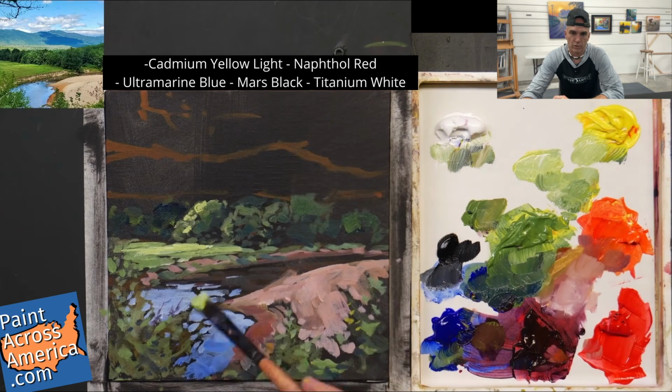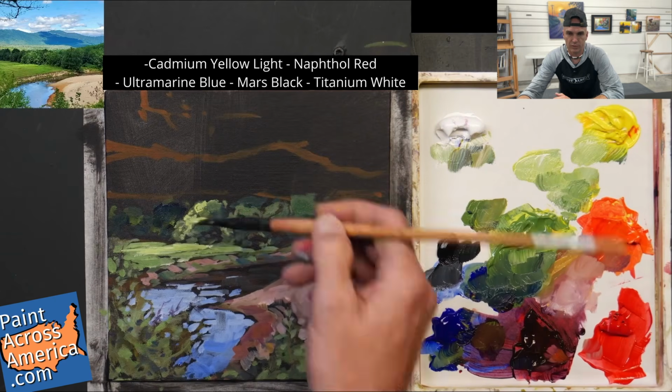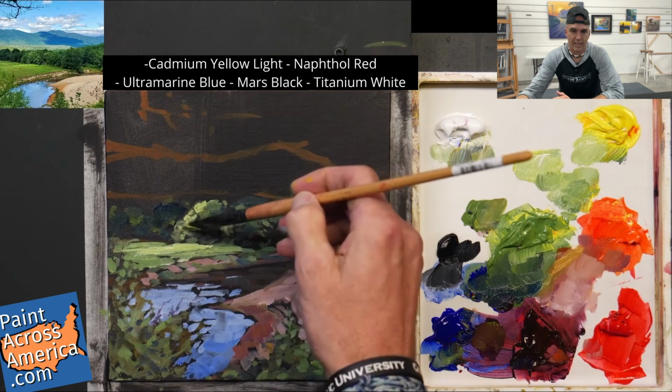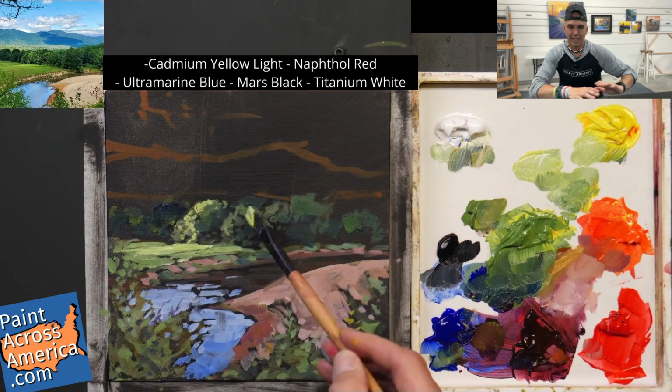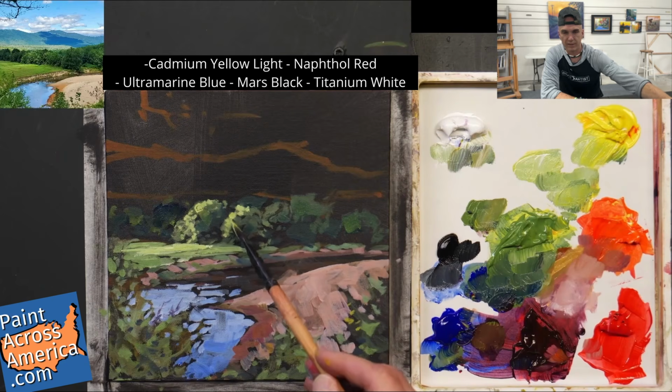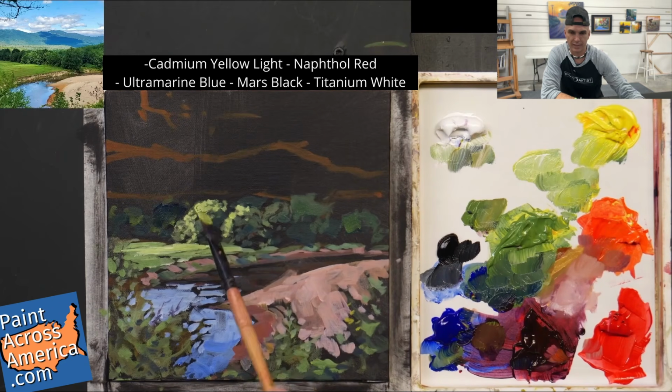But what you want to do as you're going back further into a scene like this to create that distance is you want to make the farther areas less saturated.